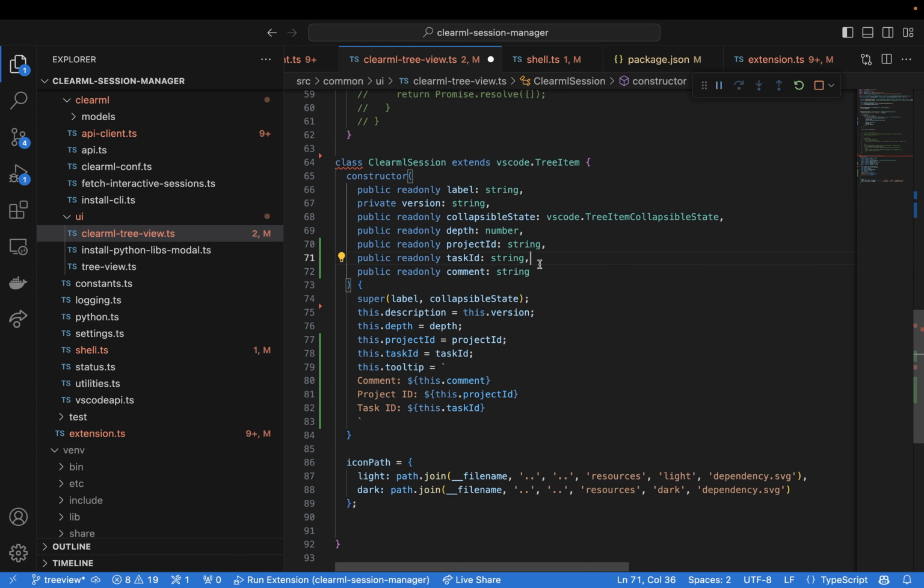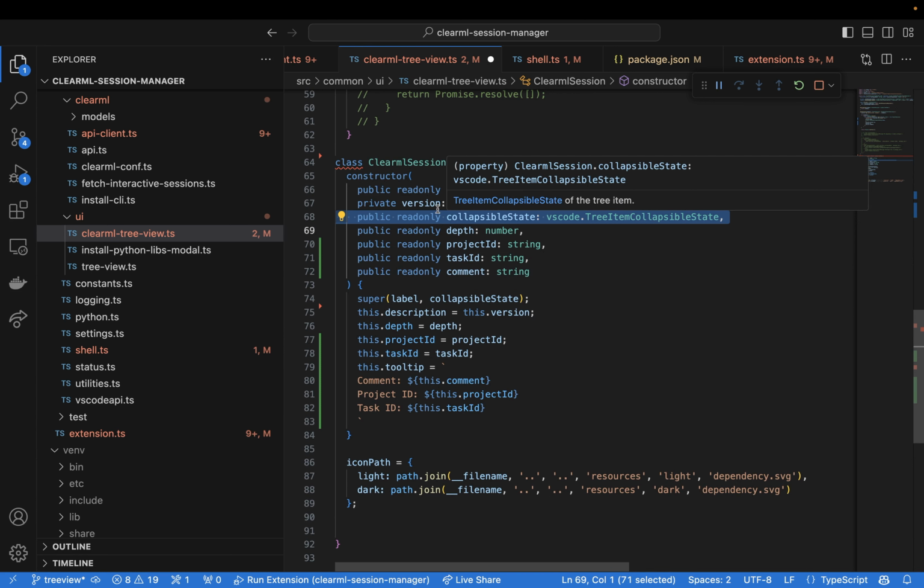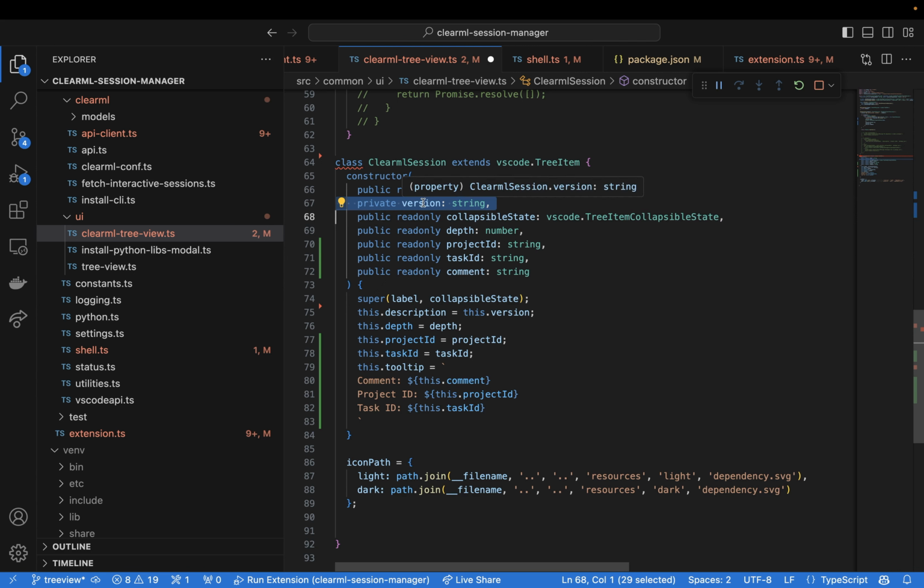Okay, so you can see here that in addition to collecting label and collapsible state, which are the only two required properties, I believe, of a tree item, we're also collecting version, which is unnecessary. This is a remnant from the node dependencies tutorial, so we need to remove that later. And we're also collecting depth, project ID, task ID, and comment. Except for depth, we're taking all the rest of these values and sticking them in the tooltip. So that's an example of how you can put custom data on one of these nodes, and then you can use it however you want. I'll show you how depth is used in a second.